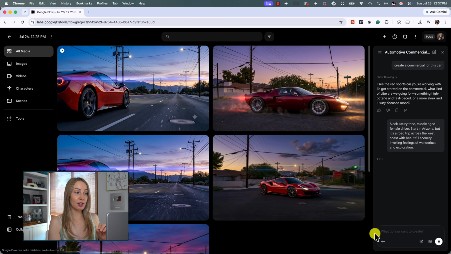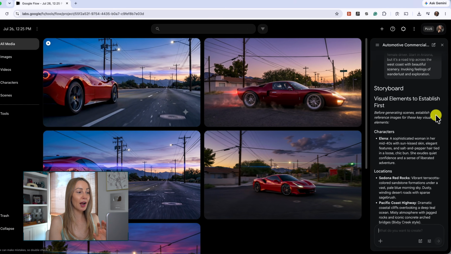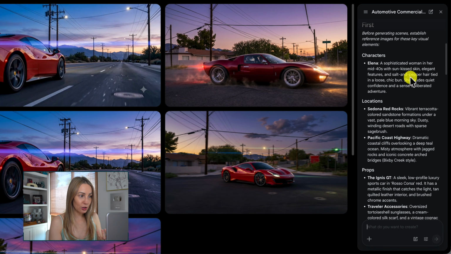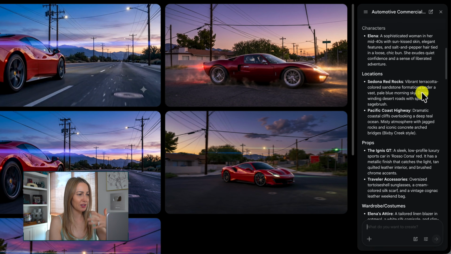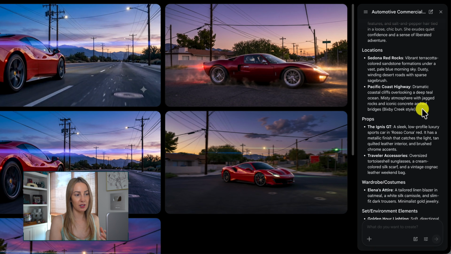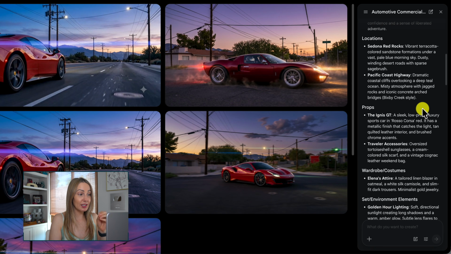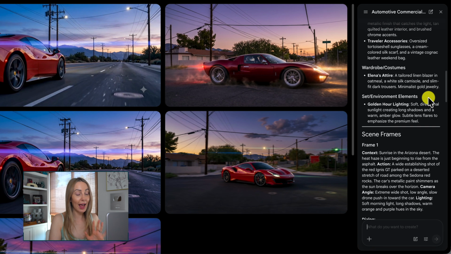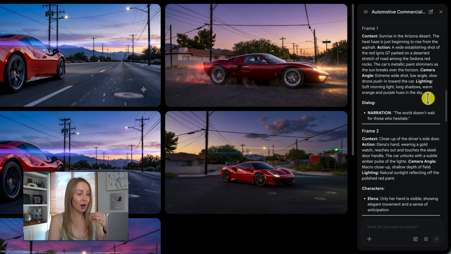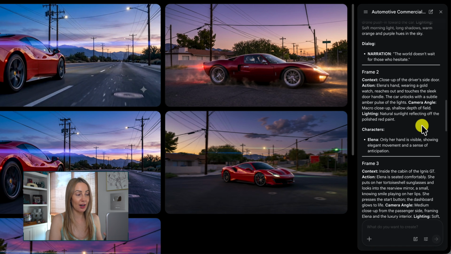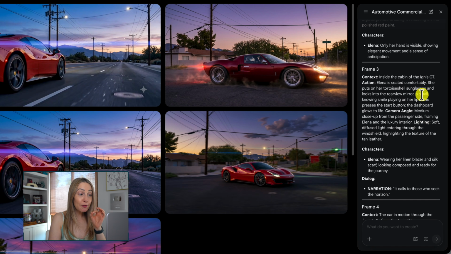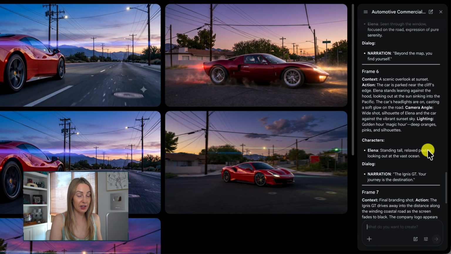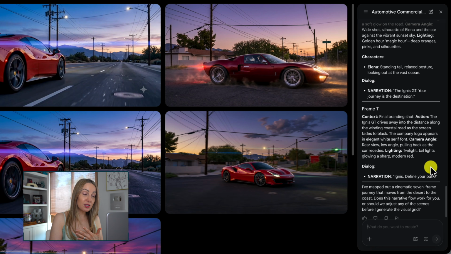Now, what's neat here is that Google Flow generates an entire storyboard in this side panel. It's telling us the character elements, there's elements about the car, the settings, and then it breaks down the scene frames. So we can get an idea of what it's thinking frame by frame before anything is even created. We've got the camera movements, the narration, and other visual elements. If you want any changes, now is the time. You would simply ask for them via the prompt bar. So I think this looks pretty great to me.